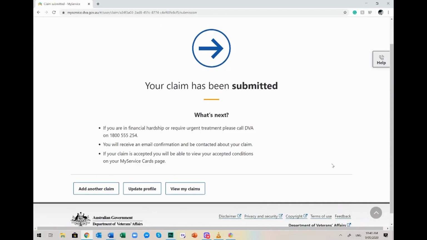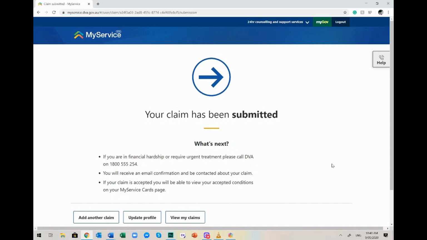Now, you should receive an email very shortly after this saying that they'll contact you within 7 days. At the moment, they're quite flooded. I know someone that put in a claim 4 weeks ago and they still haven't received their phone call. If it's something that's quite vital and you want to get on top of, give them a phone call. I will put the phone number in the description of this video as well. But that is how easy it is to make a claim.